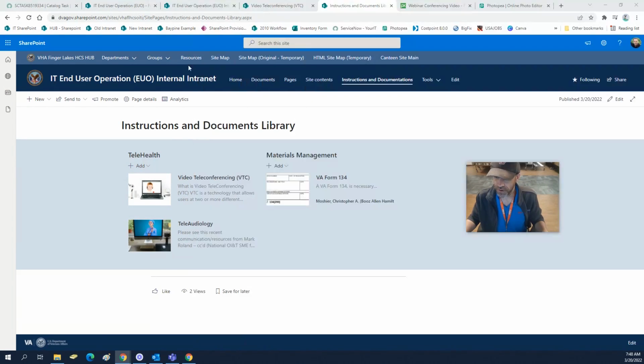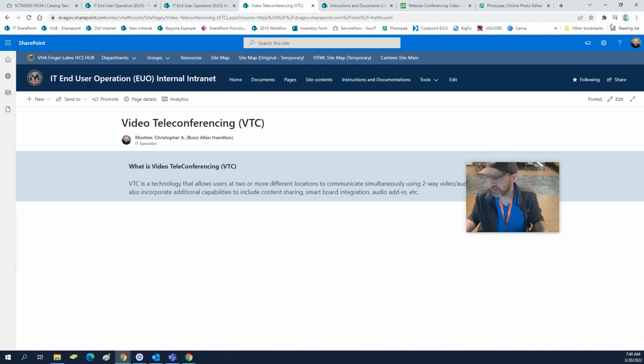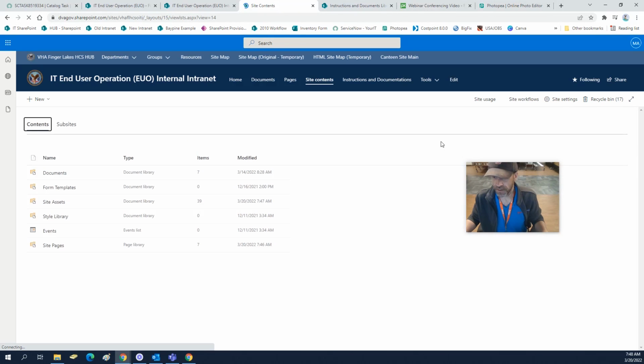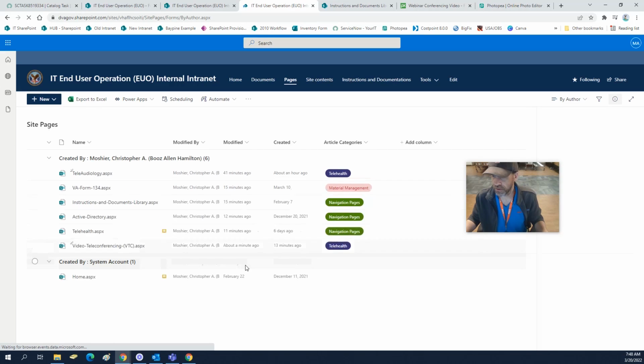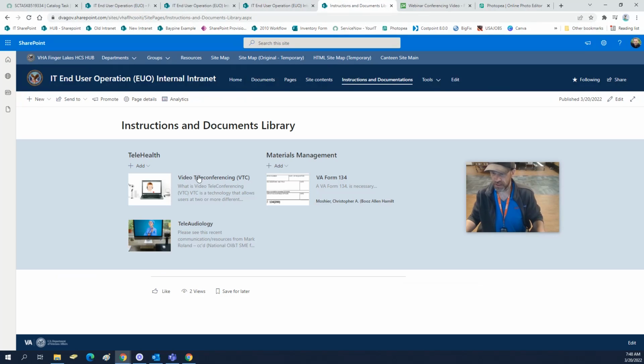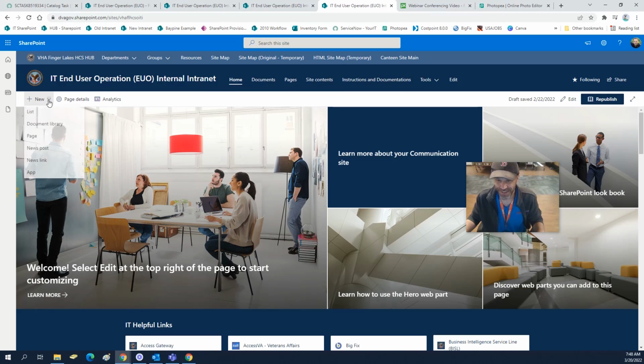All right, so here's the 3 articles that I have posted. 3 news articles, 2 are under telehealth, and 1 under material management. So let's go into, and I do realize what I did incorrectly, and I hope this helps you. You've got to make sure that you are creating news posts and not pages. So what I did is accidentally made a page for this video teleconferencing VTC. That's why it was not showing up instead of a news page. So I drove myself crazy.